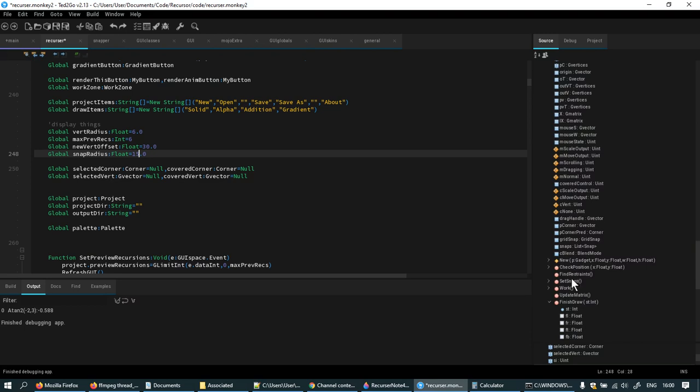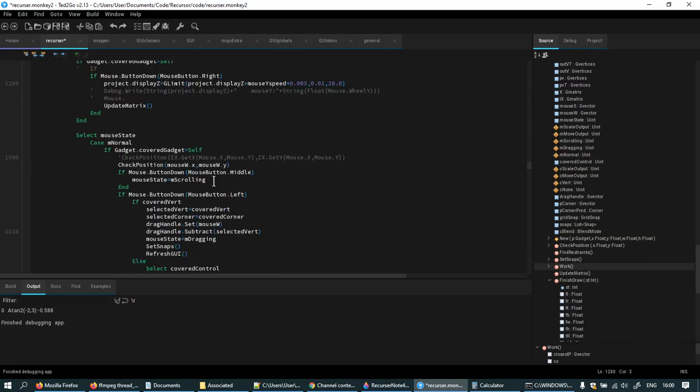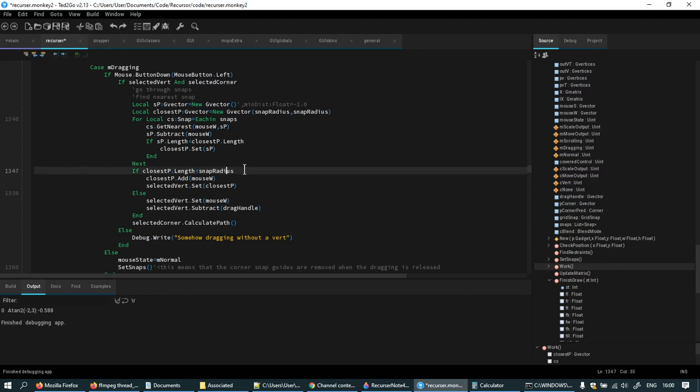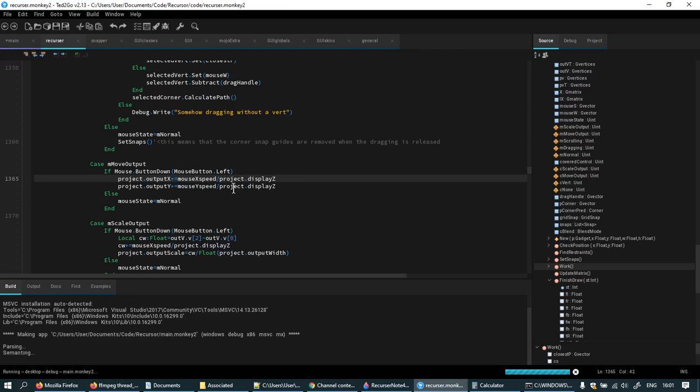Where are we? I need to think about, that is so frustrating, I need to think about the snap radius in relation to the scale of the display, and this means I have to remember which way around this goes. So if the display is zoomed out, then the snap radius needs to increase. So if this display is zoomed out, then it's below 1, so it needs to be, I hope this is right, divide by project display Z. I wonder if that is right. I got it right this time. Wonder if I got it right the other time.